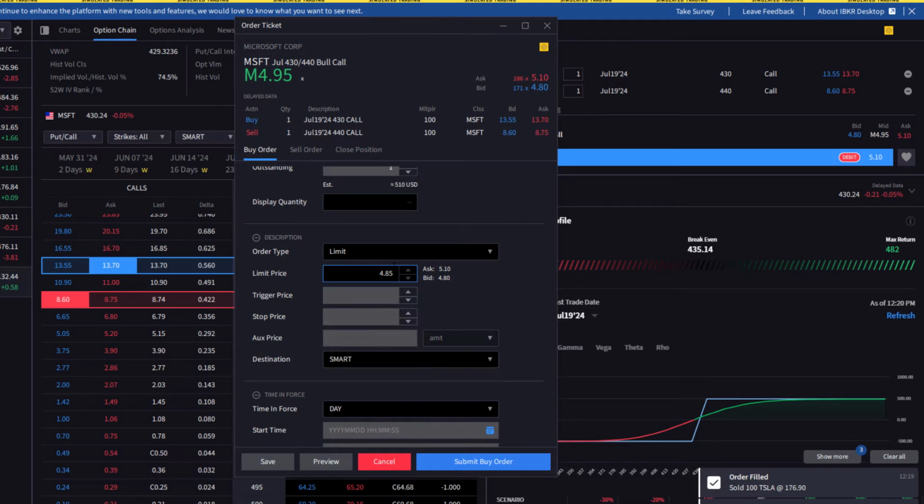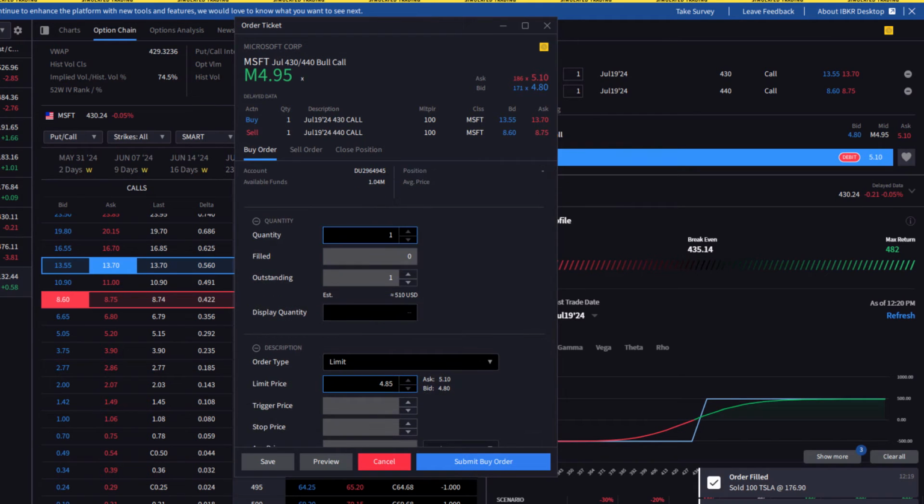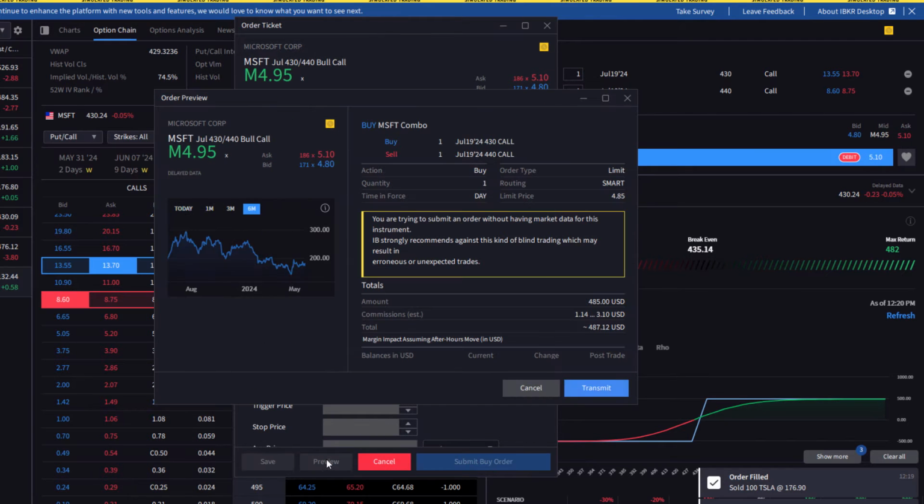And if we can get filled, you're going to see what this does. So we're going to buy one contract of the spread at 485. That's $485. I'll show you here. So let's hit the preview button. As we preview, this is important.